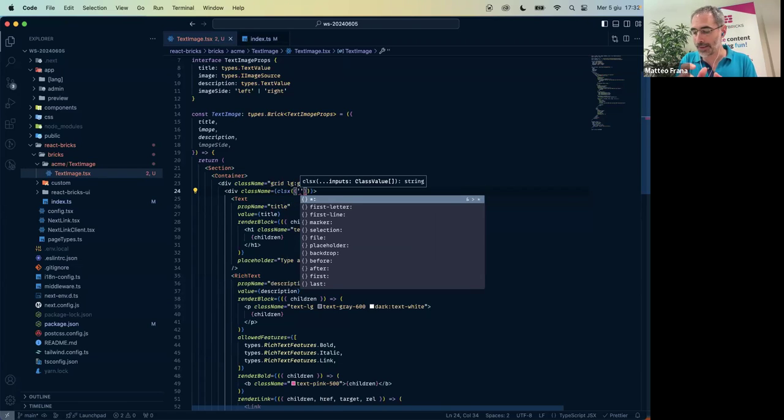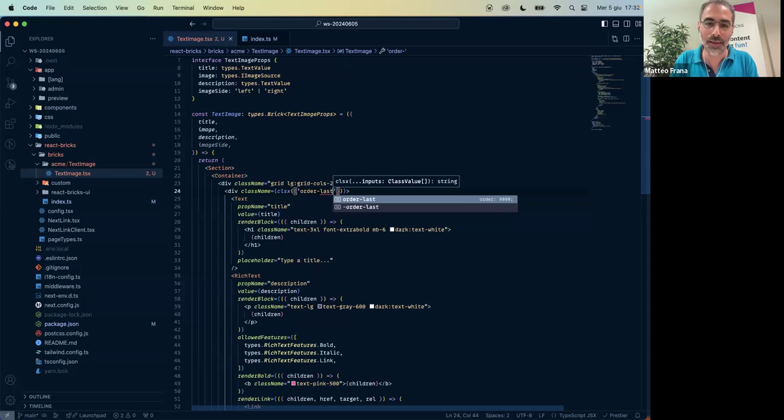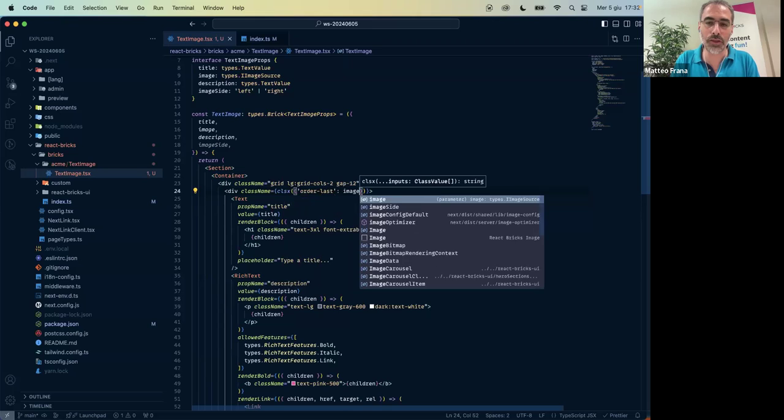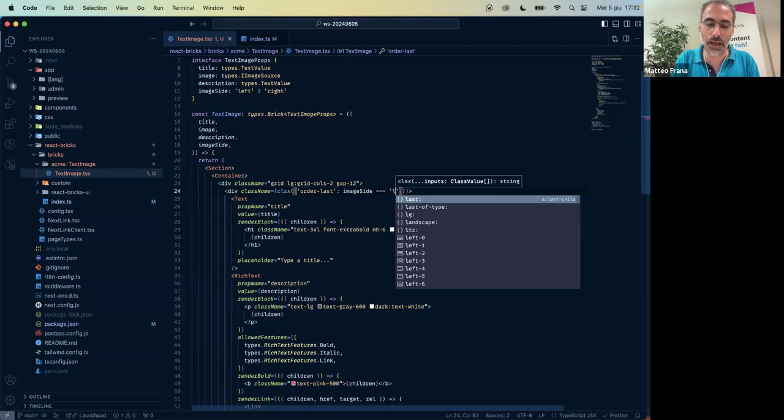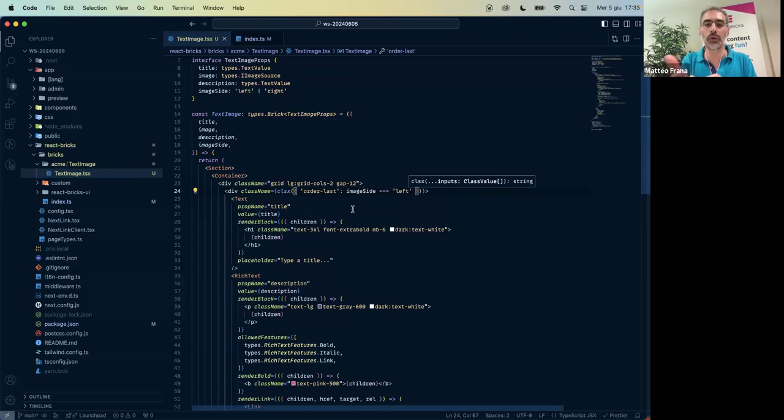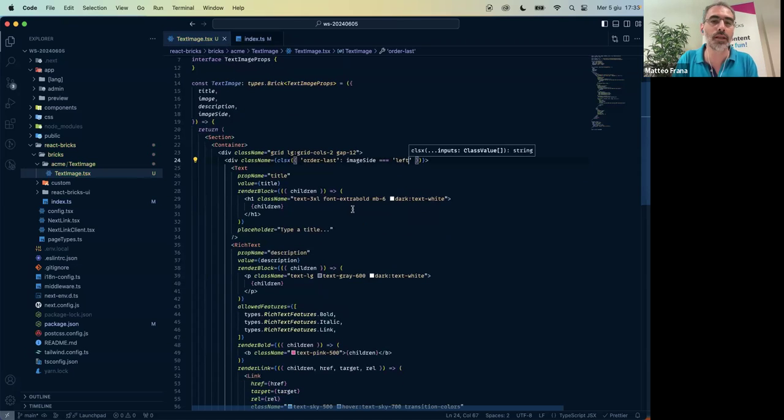So we use clsx, and we apply a class name which is: when the side is left, we want to invert the order. So we can say order-last when our image side is equal to left. Okay, in this way we will invert the two columns.